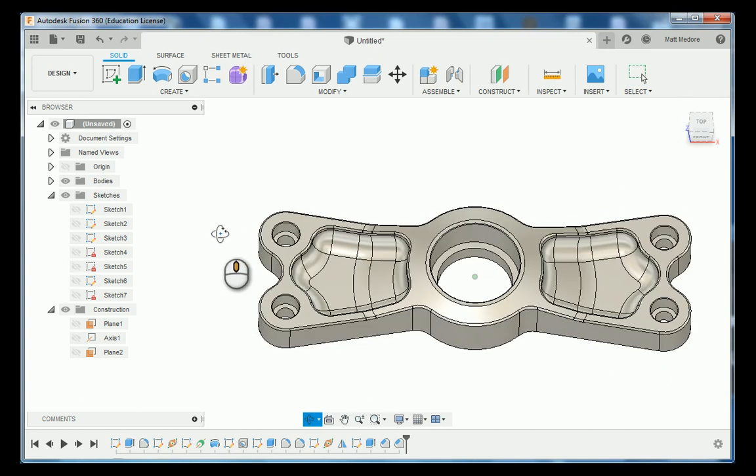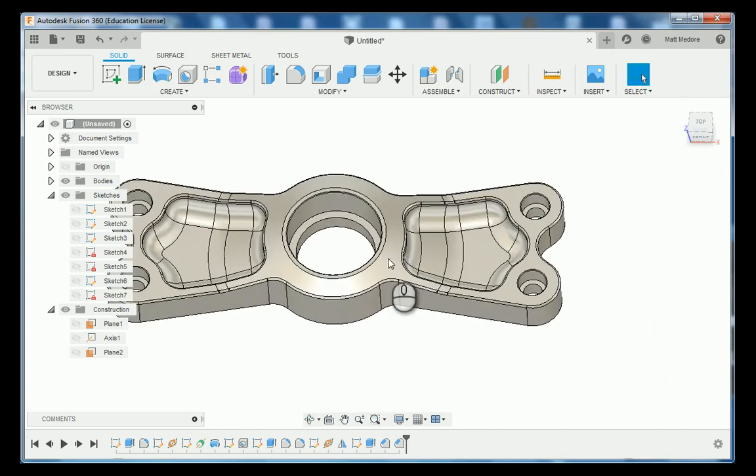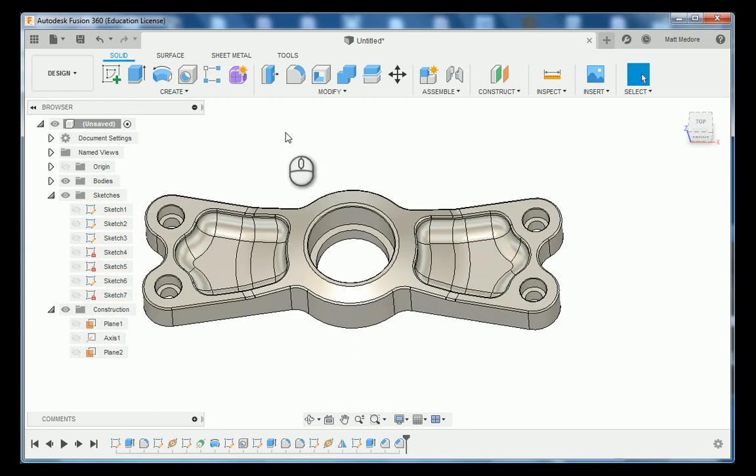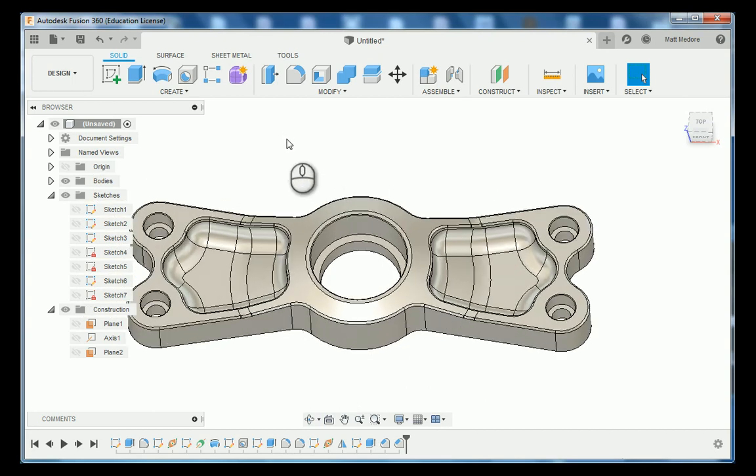This is a good opportunity. Double check your part. Make sure it follows our print. And this concludes the tutorial on how to 3D model the Titan 9M.